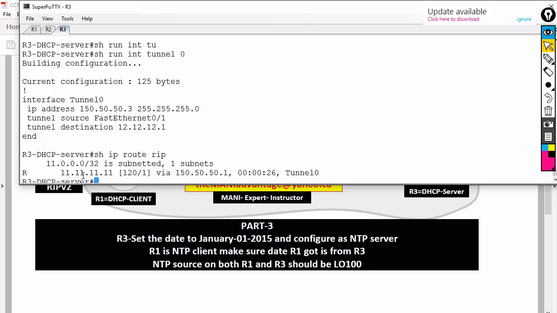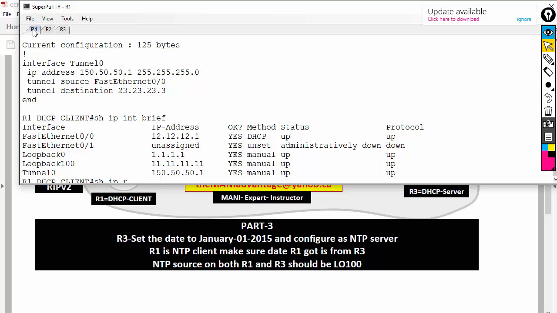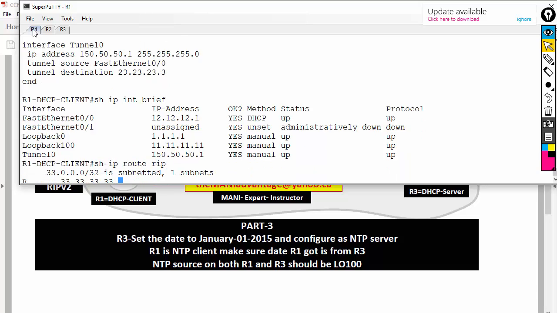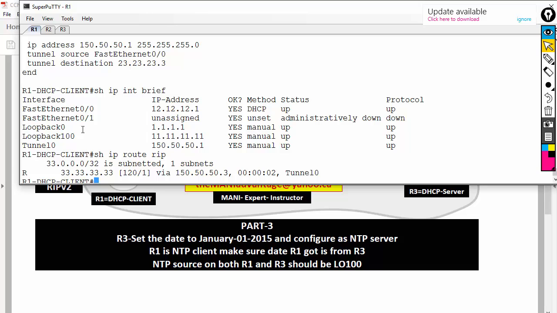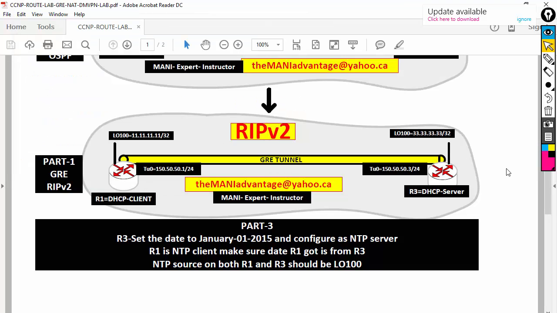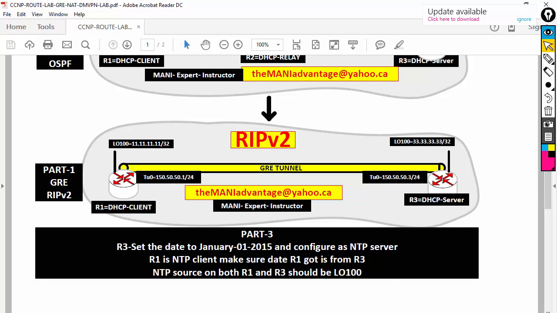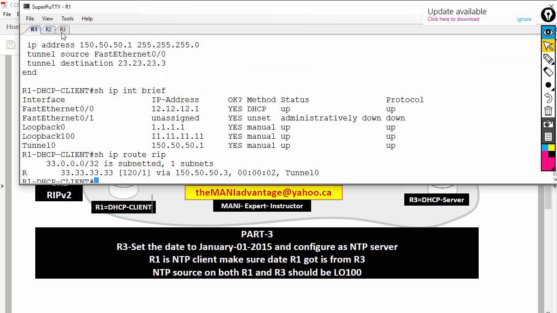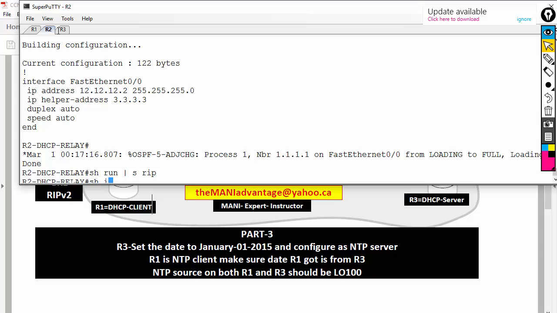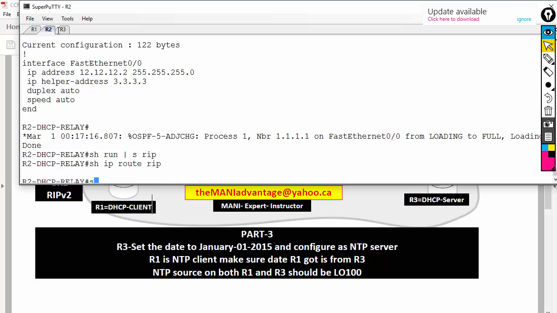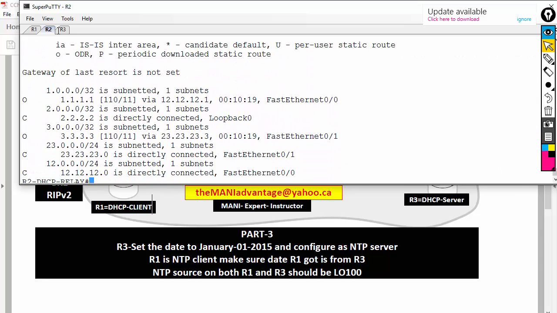So I'm on R3, I'm seeing 11.11.11. If I go to R1 and type show IP route rip, I'm seeing 33.33.33. But if I go to R2, R2 is somewhere in the middle. R2 will not know about anything. So that's the beauty of GRE tunnel. If I type show IP route, I will not see 11.11.11 or 12.12.12 because they are tunneling right now.